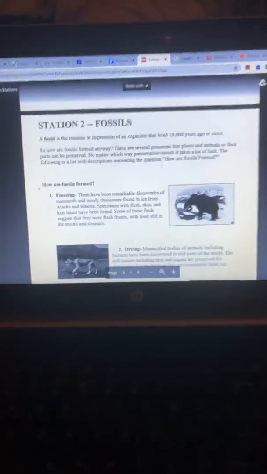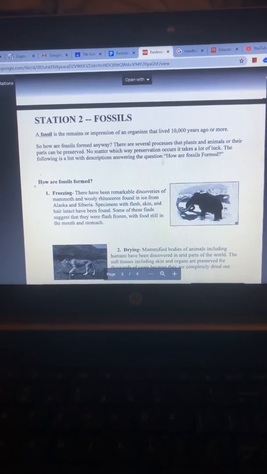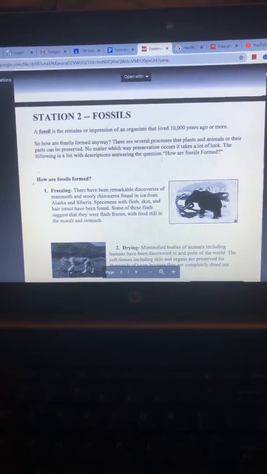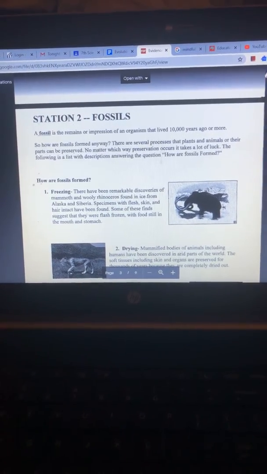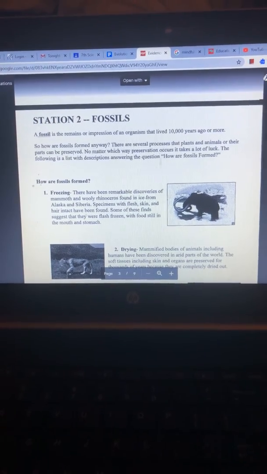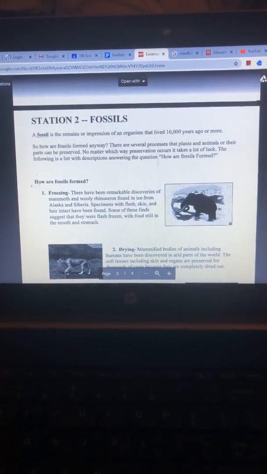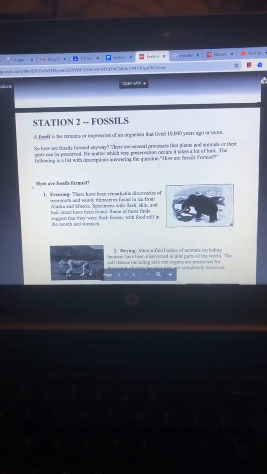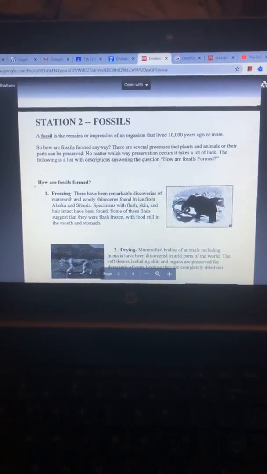Section 2, fossils. A fossil is the remains or impression of an organism that lived 10,000 years ago or more. So how are fossils formed anyway? There are several processes that plants and animals or their parts can be preserved. No matter which way preservation occurs, it takes a lot of luck. The following is a list with descriptions answering the question, how are fossils formed?